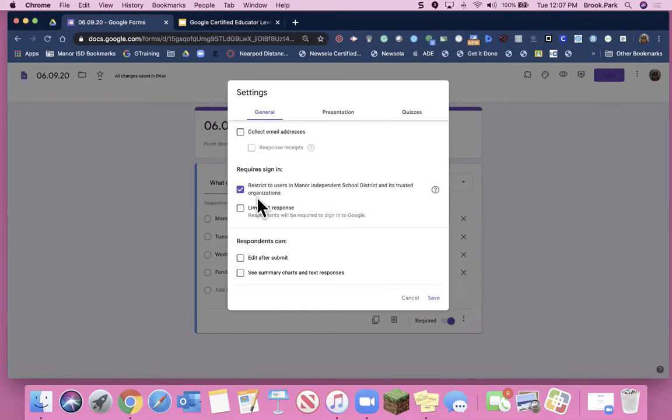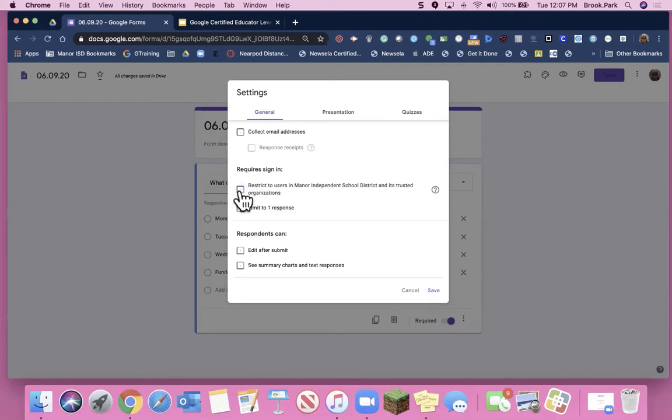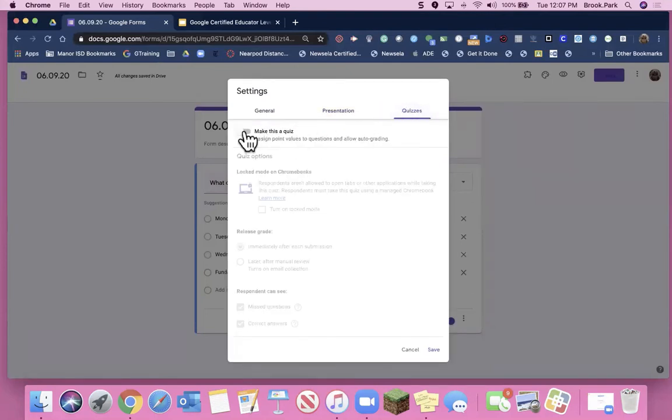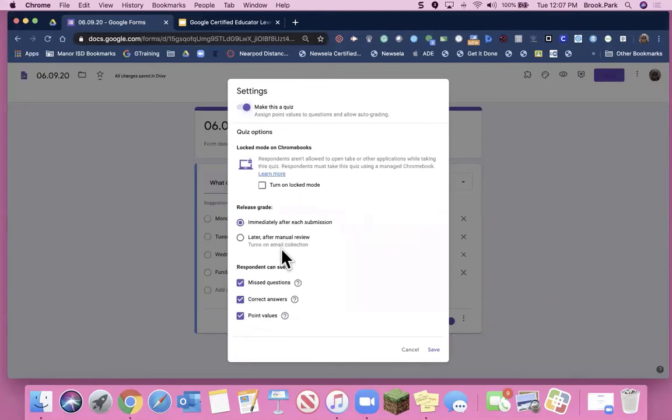So I'm going to go ahead and take this off right now. And the reason I'm going to do that is because I want to test it, right? You want to be able to test it. Okay. So I'm going to unrestrict it. Normally I would want to do that. And normally I'd want to collect email addresses. But if I do that, what this will allow me to do is once I turn it into a quiz, I can go test it and see what happens. Okay. So I'm going to press presentation and just make sure. And then I'm going to do quizzes, and I'm going to make this a quiz. Okay. And then release grade.